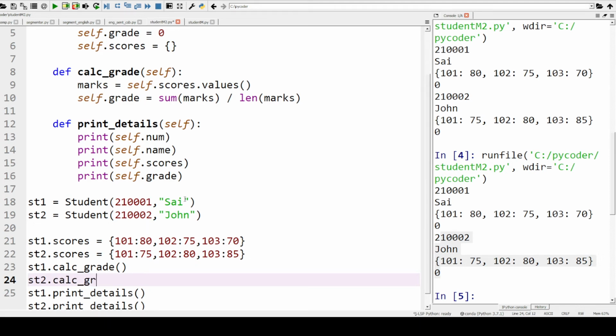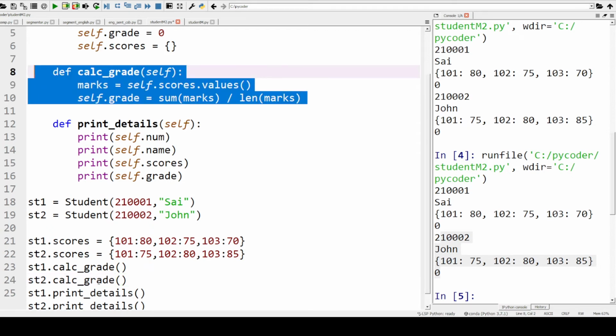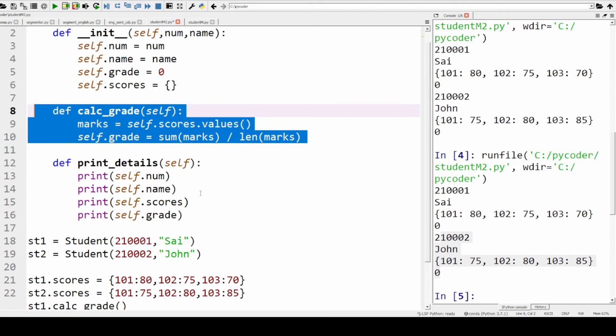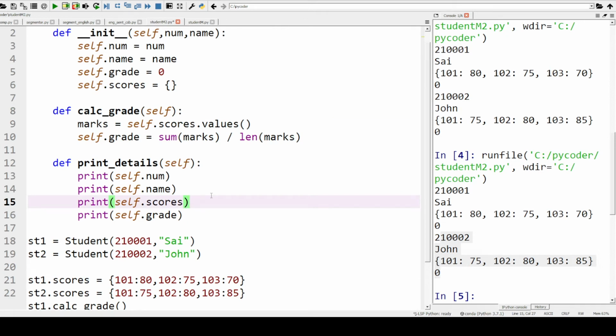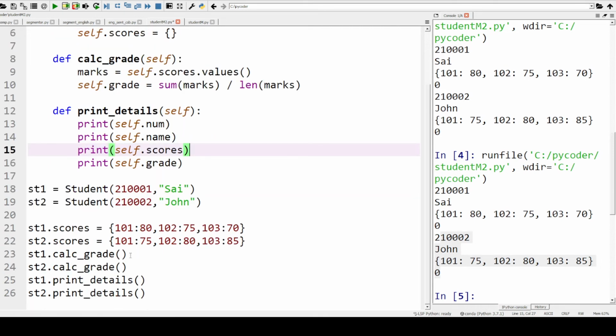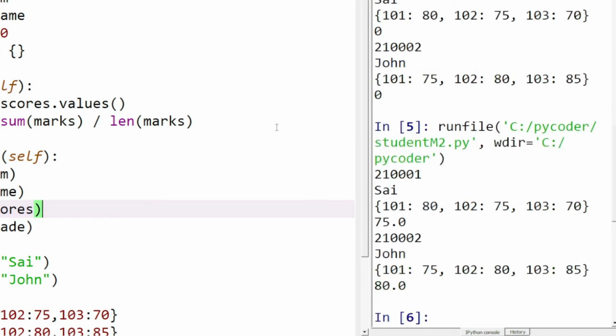student2.calcgrade. So you could choose that when you enter scores, for example, you automatically update and call this method, so it will calculate the grade. So in a normal system, when you enter the scores, you may automatically update it. But in this case, we're just going to call calcgrade, and we run that, you see psi is marks, and then the average of these three, 80, 75, 70, is 75.